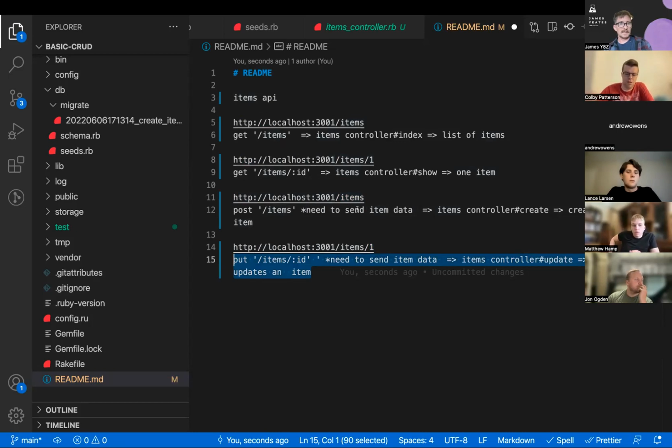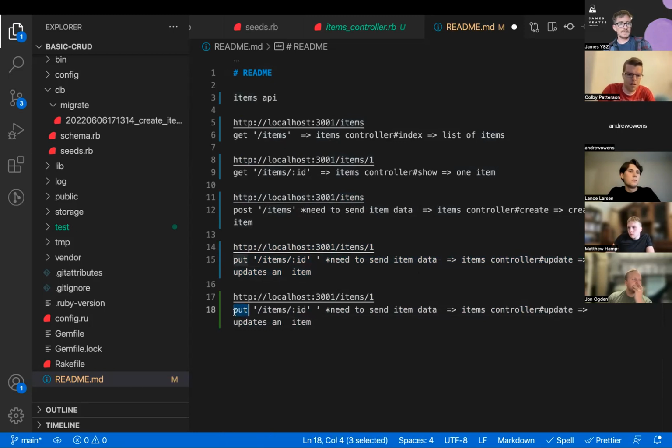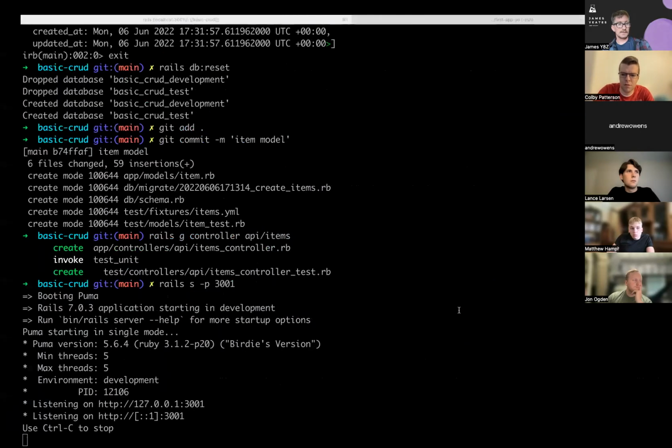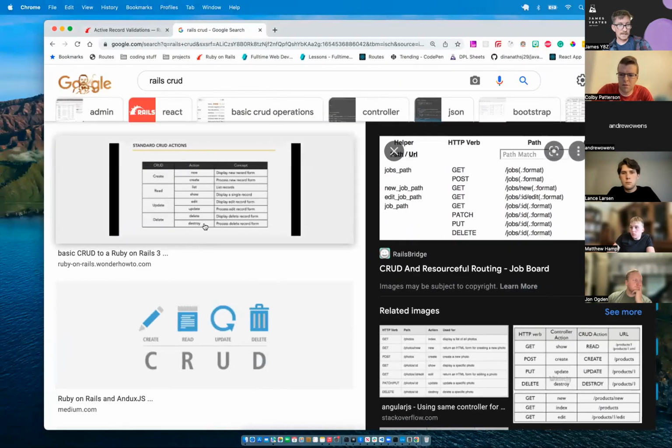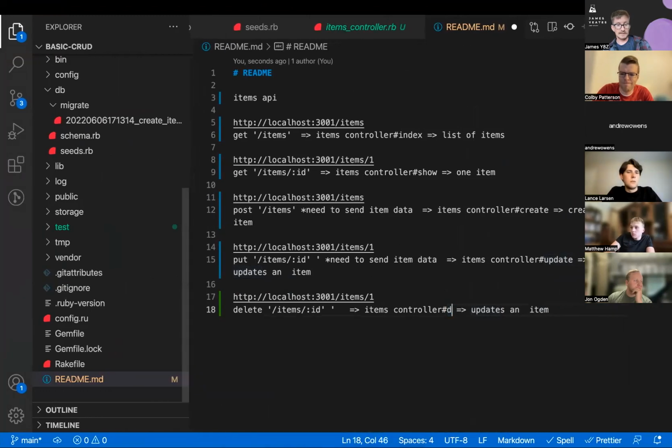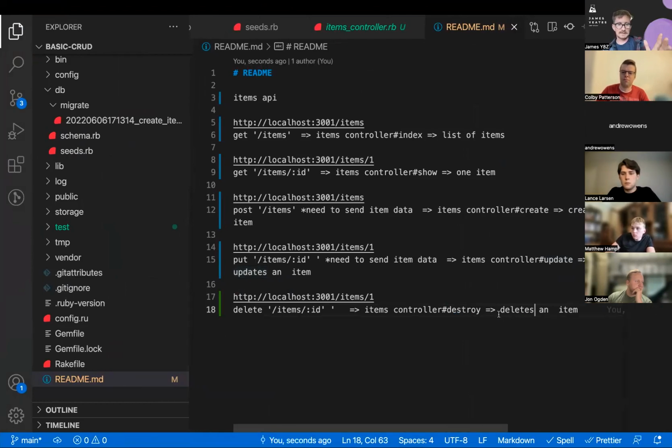All right, and then we have one more. If we do a delete request to items ID, that goes to my items controller to the, I never know why it's the destroy method. Okay, I always get it confused. It is the destroy method. And that deletes an item. It's like, couldn't they just use the same word? So.